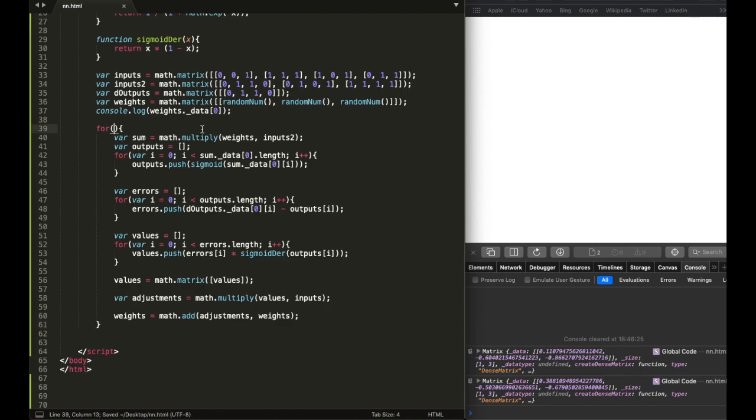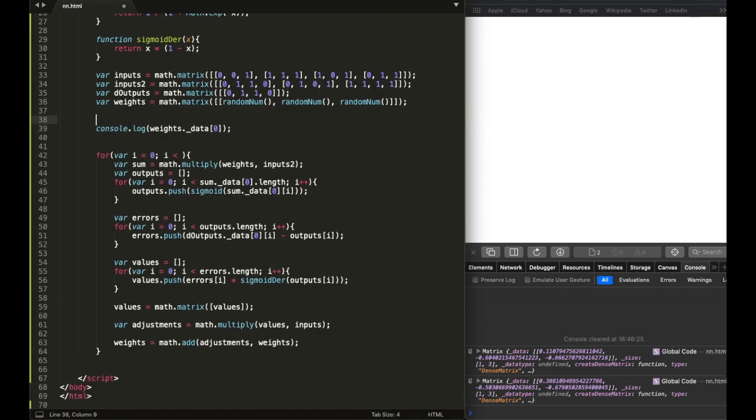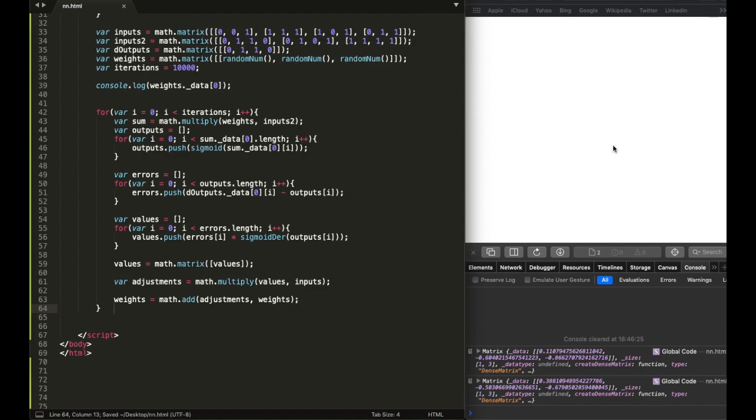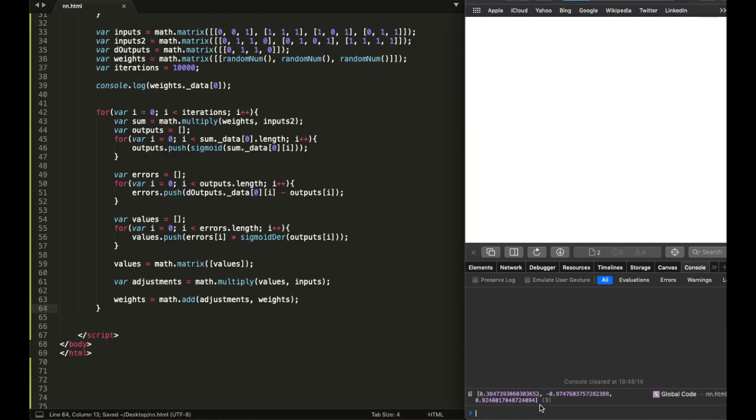So for loop, var i equals 0. I guess I should have this in a function, but no, because then we can access the variable. So var i equals 0, i should be smaller than, I'm just going to have a variable so we can control it, var iterations equals 10,000. So i smaller than iterations, and then i plus plus. Okay, so now guys, I guess we're almost done. So that's the first weight, and now if we go like weights, weights.data 0.